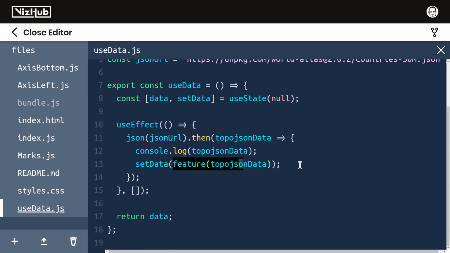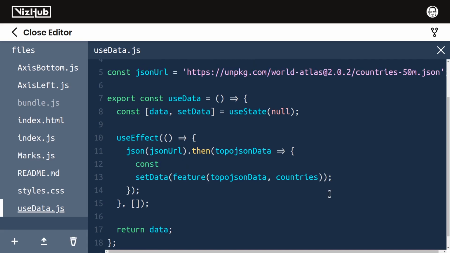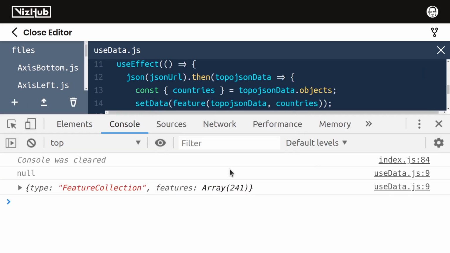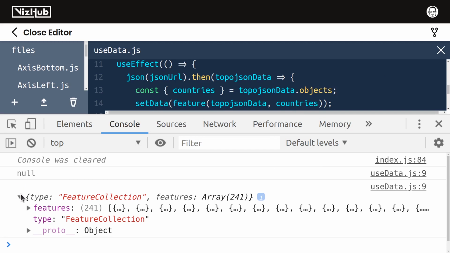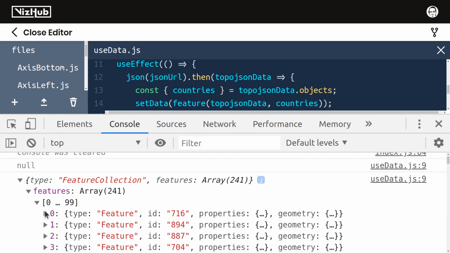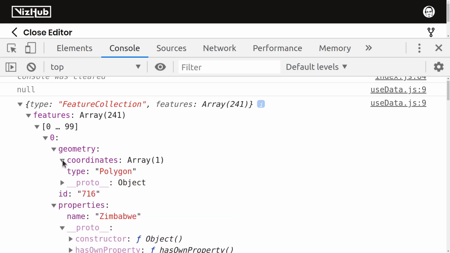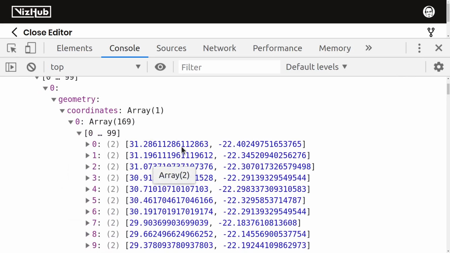Therefore, when we invoke feature, we can pass countries as the second argument. And we can extract countries from topojson data.objects. Now, if we console.log our data, let's see what we get. Now we've got well-structured GeoJSON data, a feature collection, where each feature is going to be a country. For example, Zimbabwe has the following geometry. This array of 169 latitude-longitude coordinate pairs.